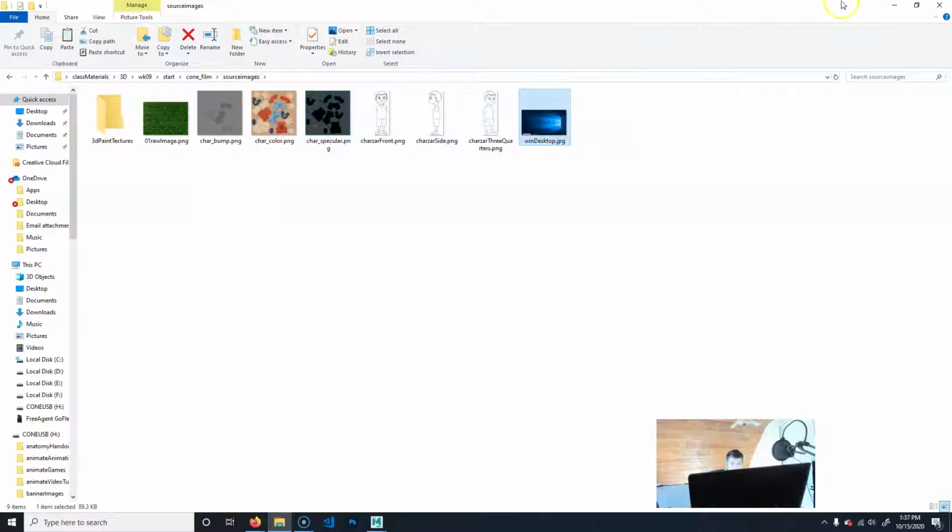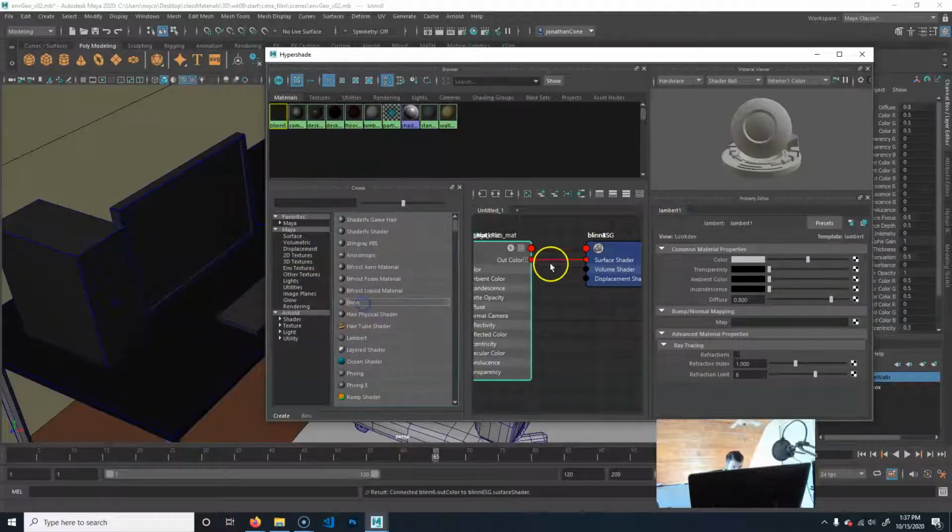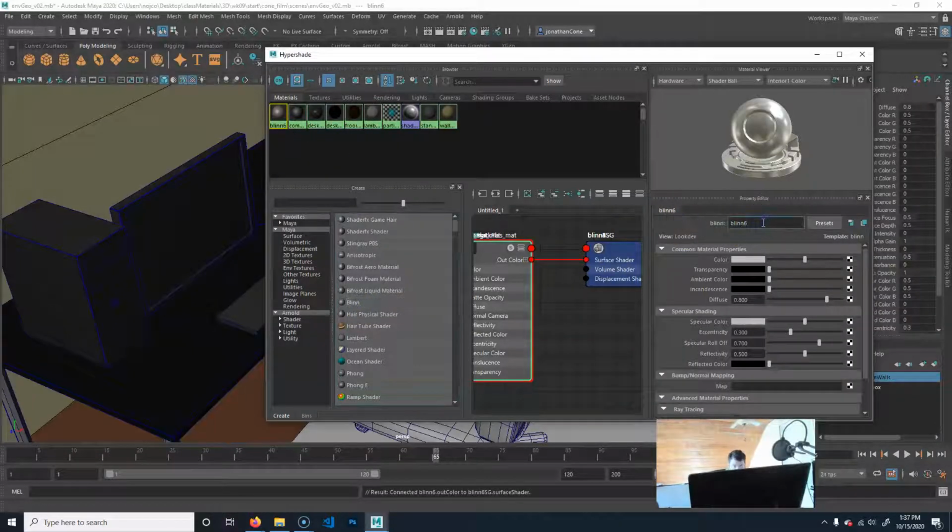It's right in the source images folder, because everything comes from the source images. Alright, so now I just want to make another material, so I'm just going to go ahead and do another blend, and we're just going to call it monitor screen underscore MAT.